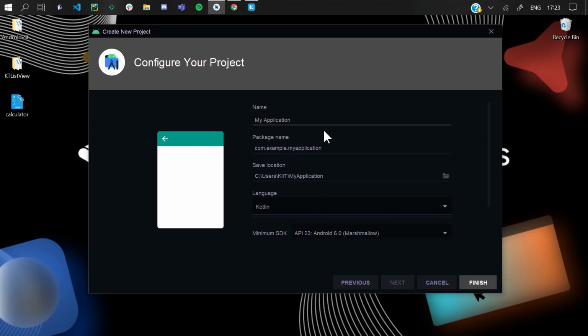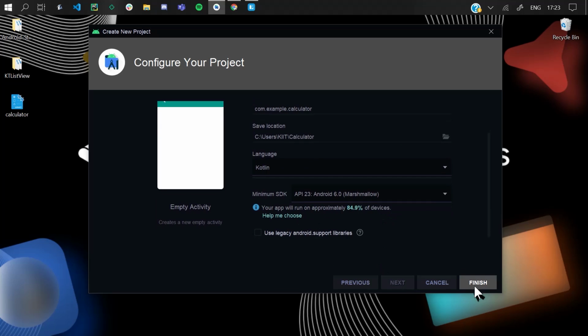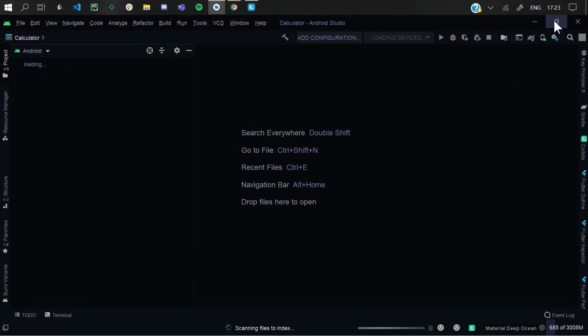Okay, now let's make a calculator app. This is the first time I'm making a calculator app. I never made a calculator app. I have been doing Android for a while now, but I haven't done a calculator app. Okay, let's wait for it to build.